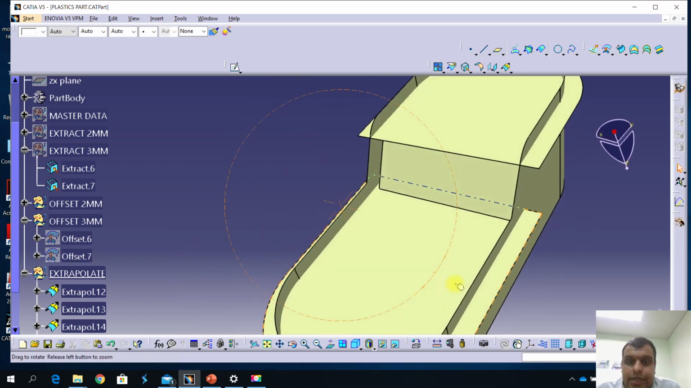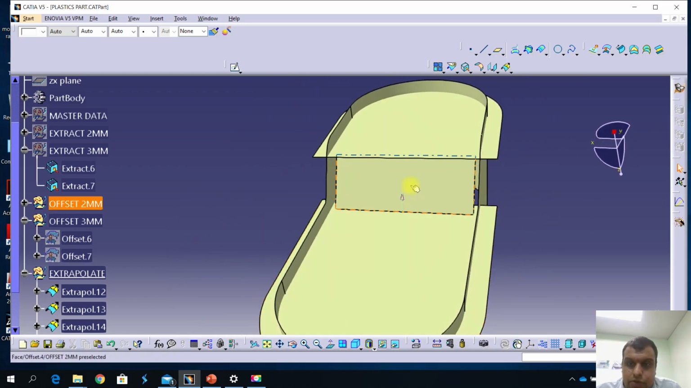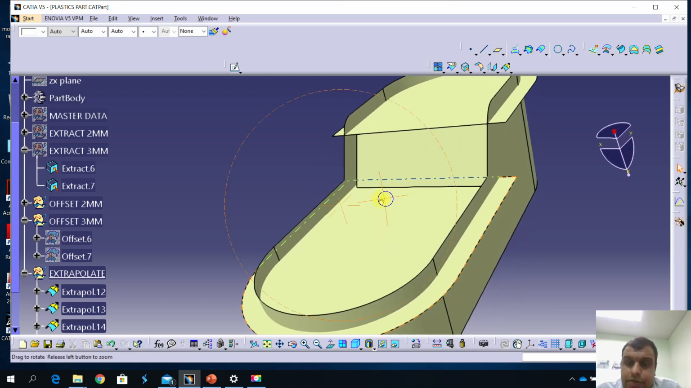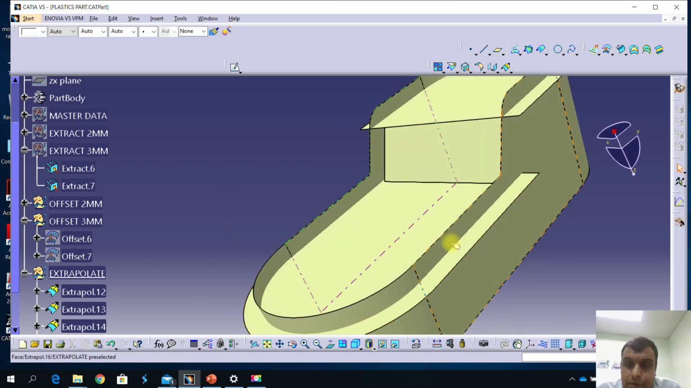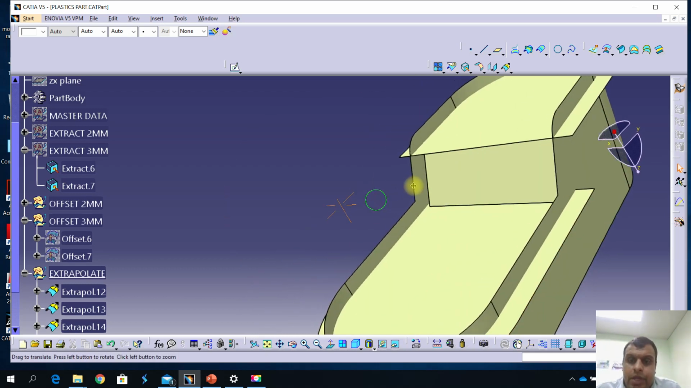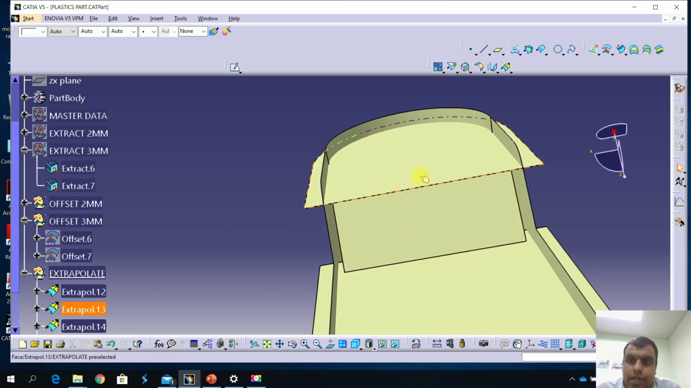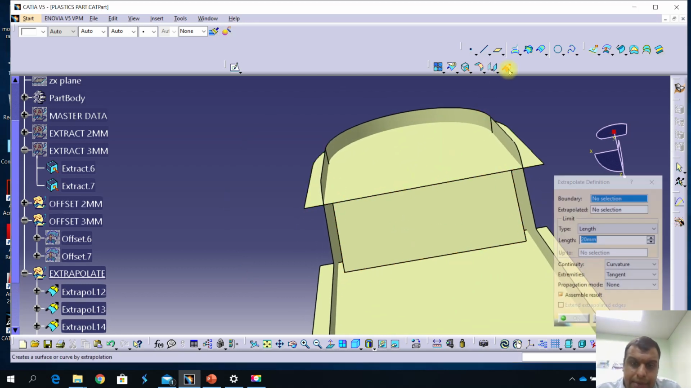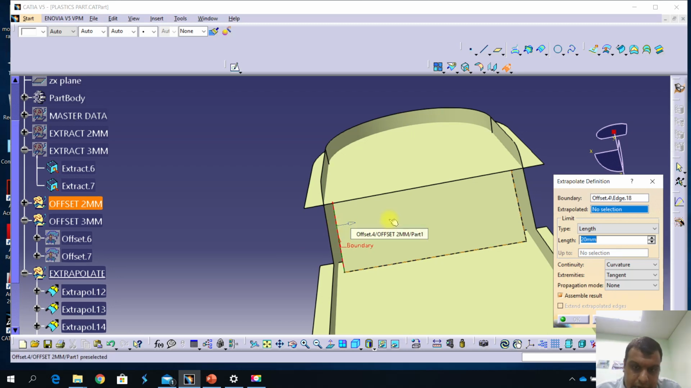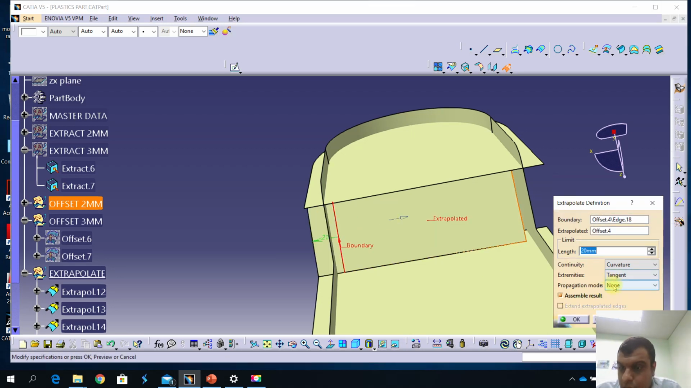Your last one, this surface also. Make sure all surfaces cross each other, because this one already crosses this surface, and already crosses with this surface. The last one is the same. You need to create the extrapolate. Okay, and then click the edge, then make sure all are extrapolated. All sides need to be extrapolated 20 mm like this.